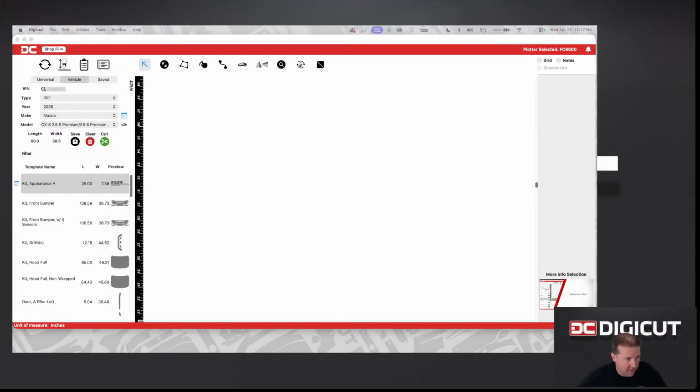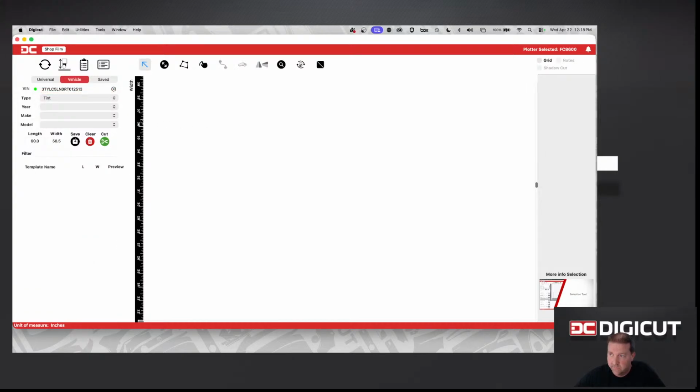But let's talk about our VIN matching. We are currently the only ones that I know of that does templates matched directly to the VIN. So I've got a VIN here. Let's see what car this is, and I'm gonna put that VIN, the full 17-digit VIN, in there, and then I'm gonna choose. Let's choose tint.